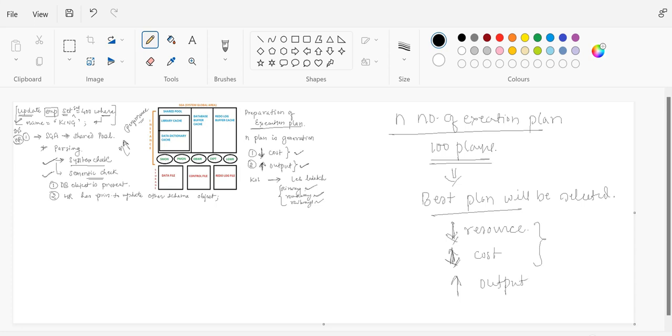But you'll say, okay, who will be the person or backend process who will be selecting the plan? In this case, there is an optimizer. This optimizer will select the best execution plan, meaning less resource consumed, less cost, and more output. The optimizer will select the best possible plan and execute the query, and you will get an output.